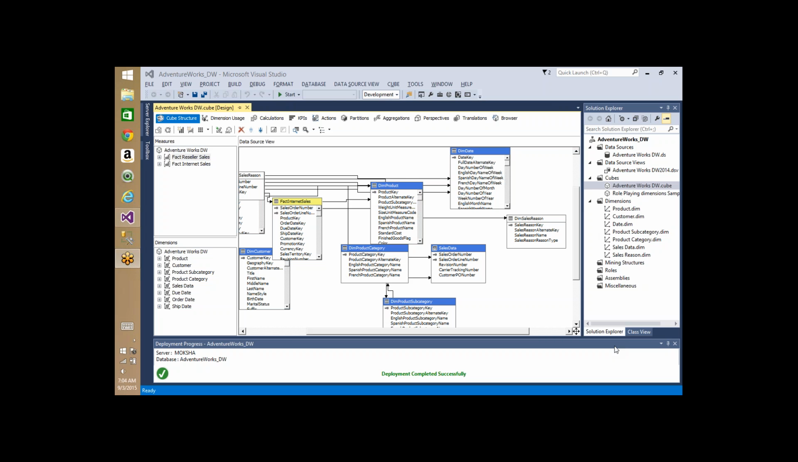So in this session, let's try to cover partitions and aggregations. Before going to the discussion on partitions, I would like to show a couple of things on Analysis Server. The first one is where the data will be stored when you process an Analysis Services cube.